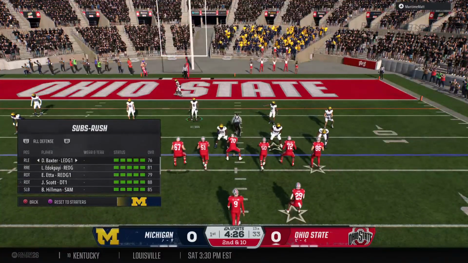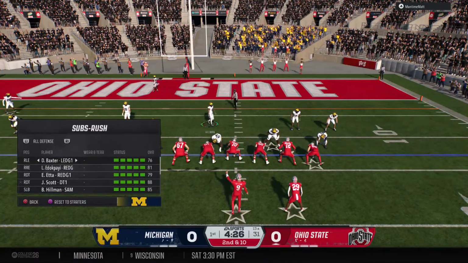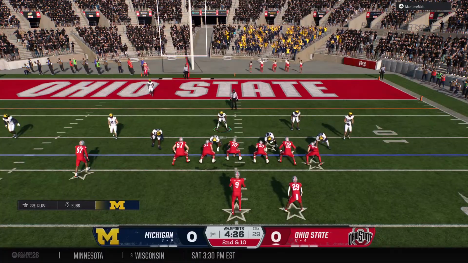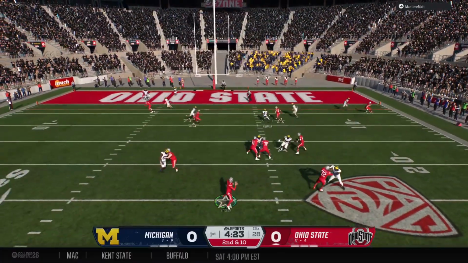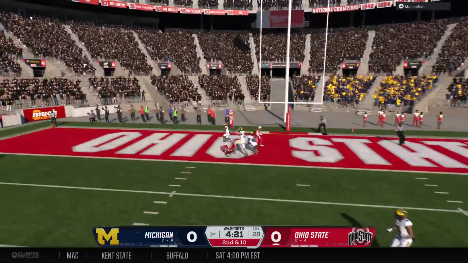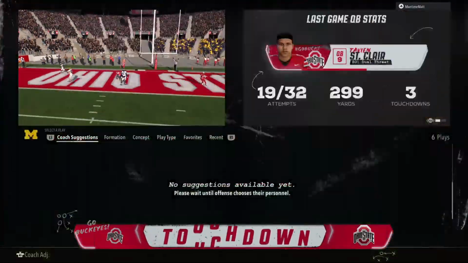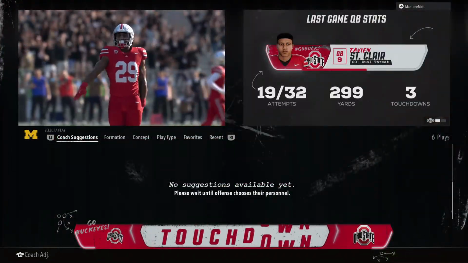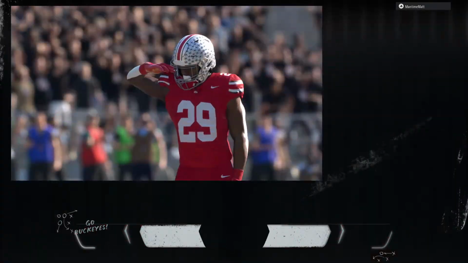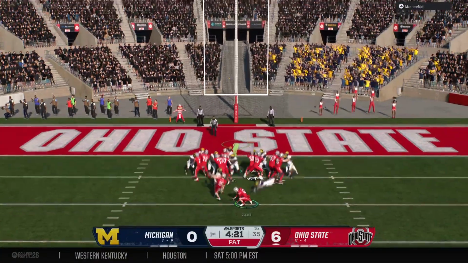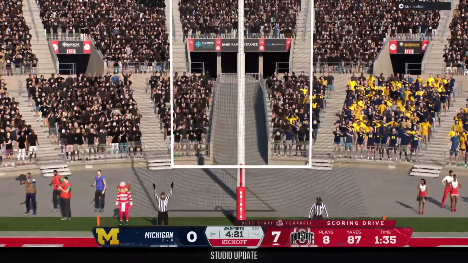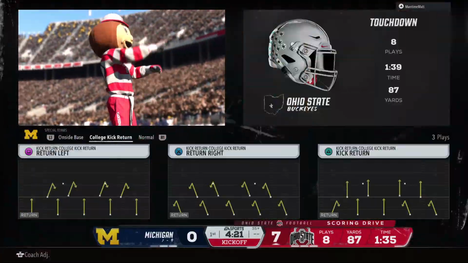It'll be 2nd down, and remember, they can pick up a first without scoring. Dropping back, it's St. Clair. Fires to the end zone. Touchdown, Buckeyes! Snagged in the end zone to give them 6. Getting ready for the extra point after the first score of the game. And with the extra point, they get the first 7 of the game.